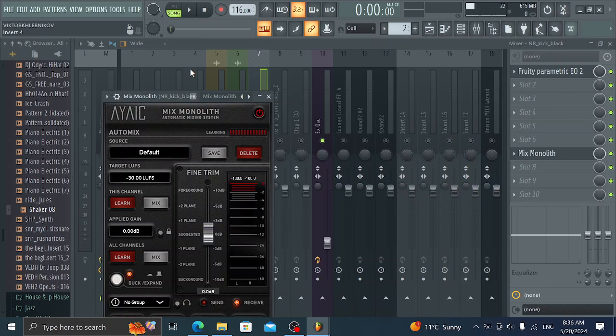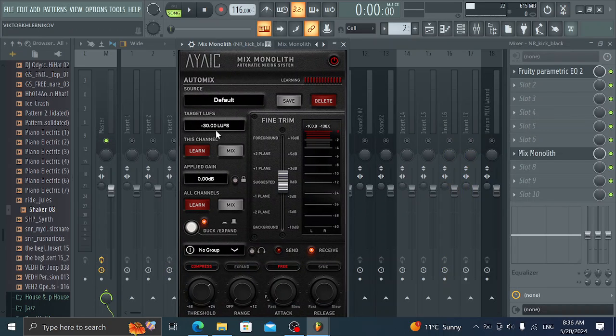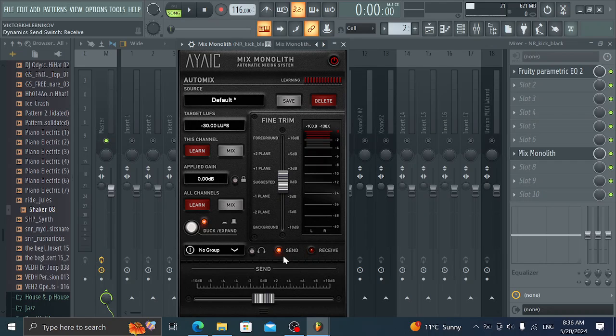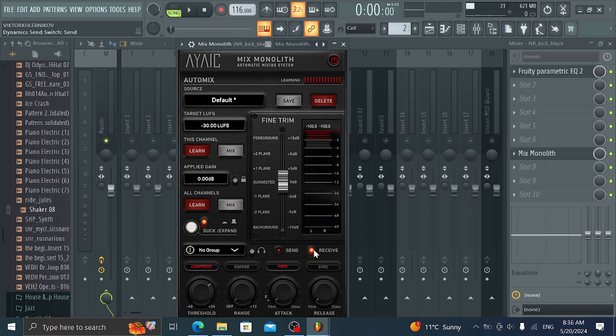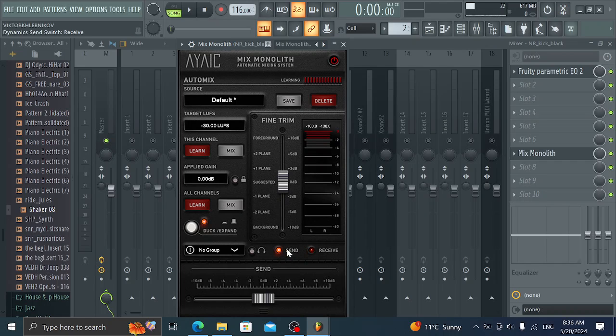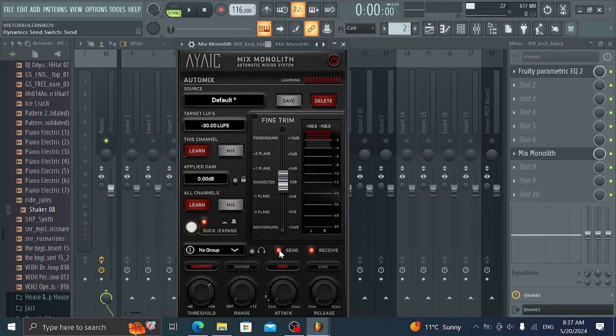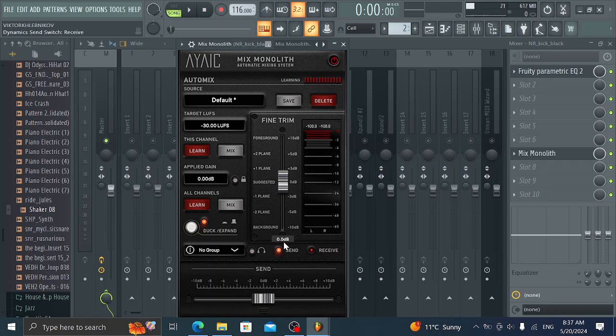So this plugin, what it has is it receives, and then you can send. You usually use this send if you do things like compression, side chaining. So you can use this one. It's up to you which one you want to use. But if it's just a plain thing, you can just send.